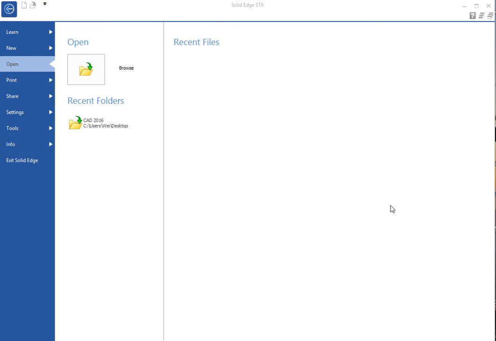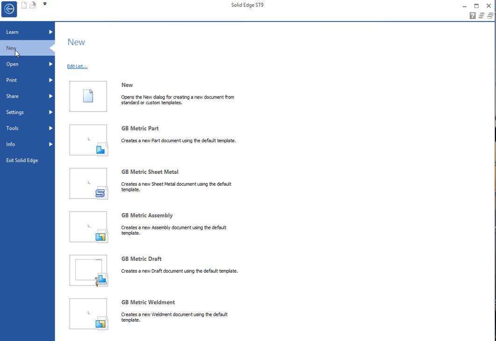Hello, in this video, I'm going to explain how we use Solid Edge ST9 to create a 3D part. When you open Solid Edge, you will see a screen more or less similar to this one. If you have opened files recently, you will see a list of files appear here, and if you have accessed a folder, the folder appears here.